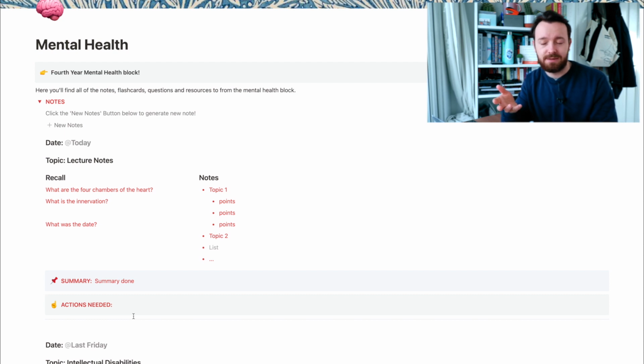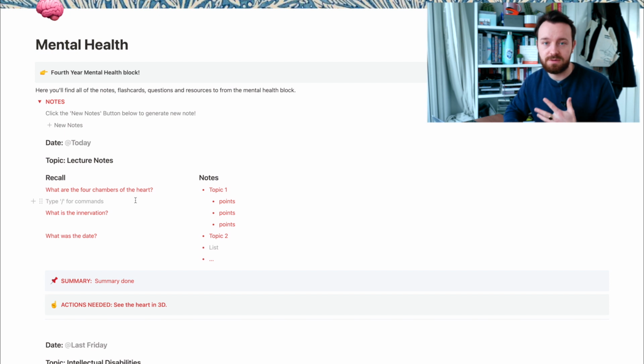Let's say that this is the heart anatomy. The actions needed might be that I would like to download an app in which I can see the heart in 3D. And that might be really useful for my understanding. It's got nothing to do with the note-taking. It's got nothing to do with my active recall questions. My active recall questions are now there forever. And whenever I want to come and review this lecture or review this tutorial, I don't need to look at my notes. I can just come over and I can read my active recall questions. And that's my note-taking system.